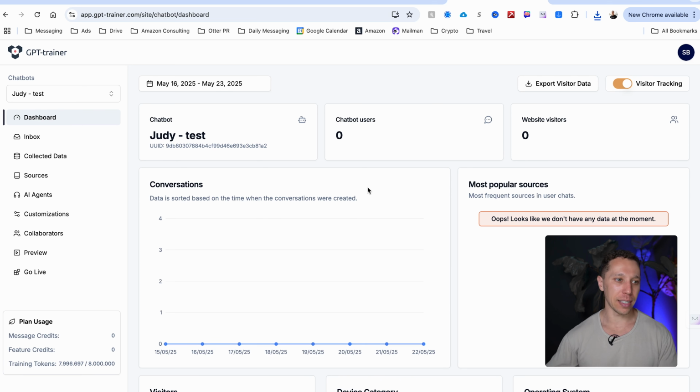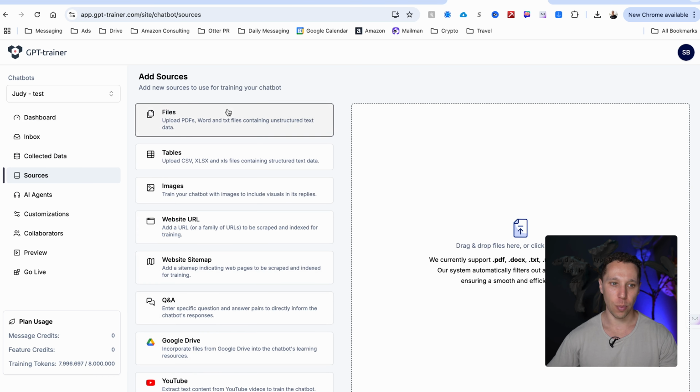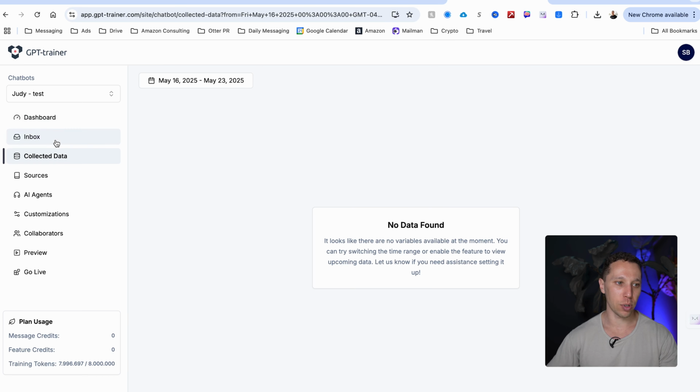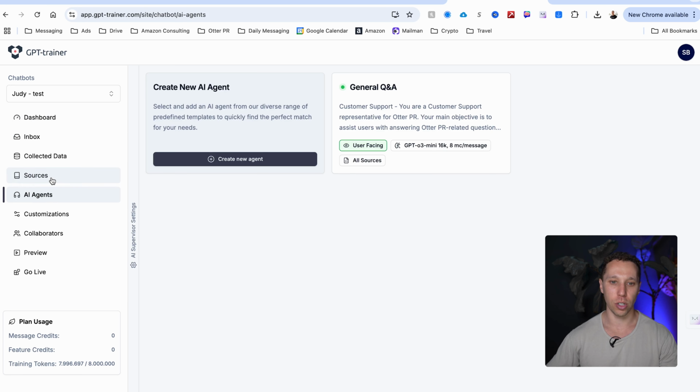We did the basic setup. One of the things that I will want you guys to do is come into your source. Sources is where you would add more knowledge bases, information. This is where I do lead capture. Inbox will be all your messages. Dashboards, obviously your overview. Agents, what I want to show you. This is where you can customize your agent.